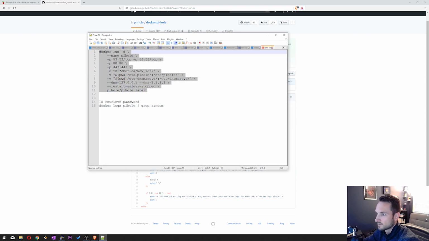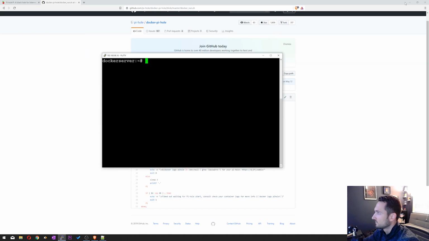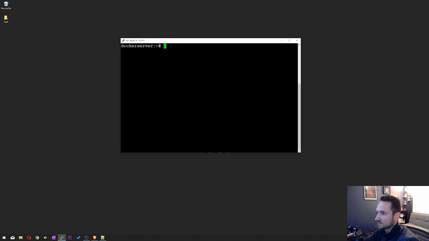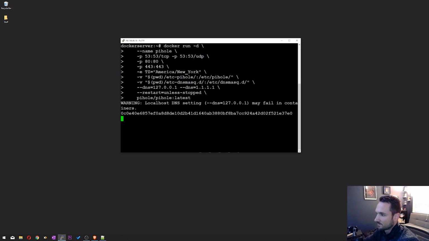So I'm just gonna copy this command. I already have my Docker server open and available. So I'm gonna paste it right in here. It's gonna drop it in, I'm gonna hit enter. And so it's gonna create the image. I've already done this before, so it'll go through a download phase. It'll download the image and then install it. So it already created my image and we're ready to go.